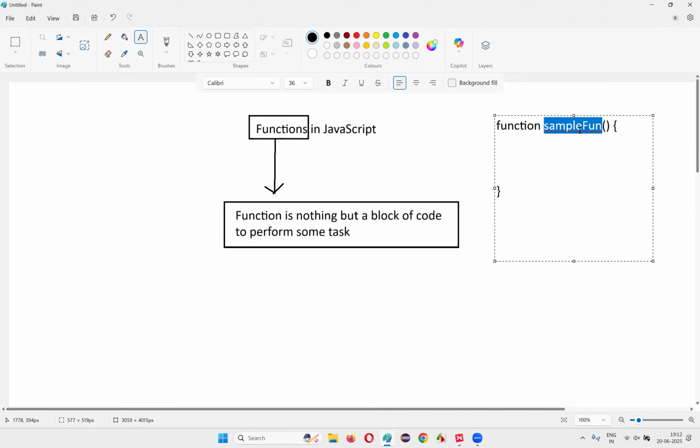The name of the function is sampleFun, which should be followed by circular brackets. Here you can write any number of statements. For example, this is statement one, statement two, statement three, and so on. It can have any number of lines of code.